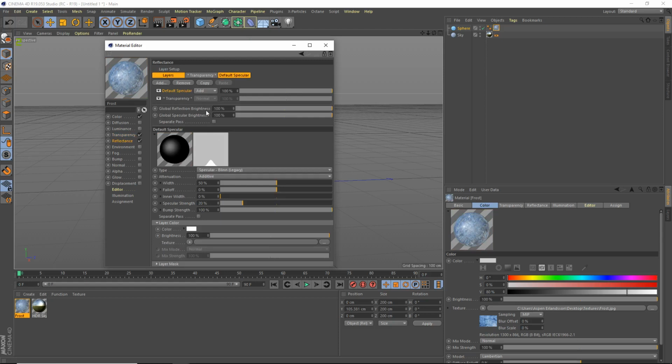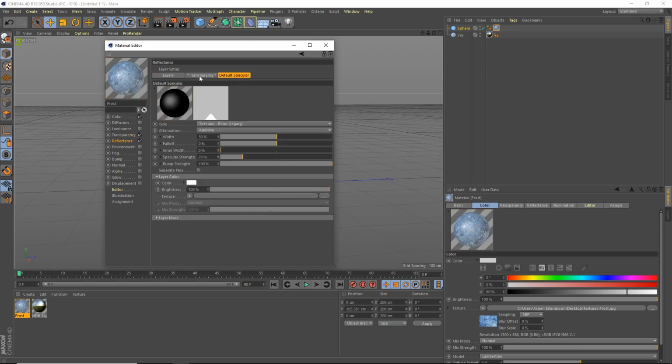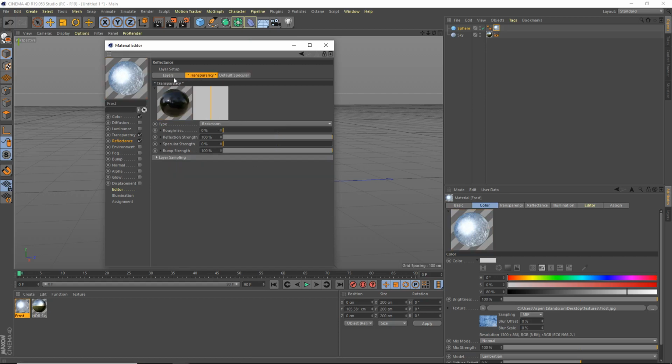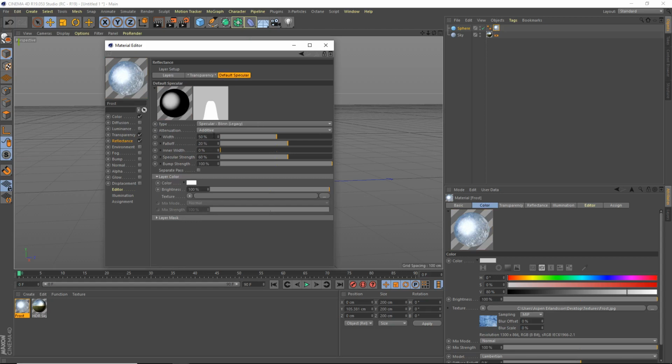For the reflections, we're going to go to our default specular. We're going to increase the falloff to about 20%. Going to increase the specular strength to about, we'll say 80. Well, we'll say 75. 75 is probably good enough. Maybe that's too much, actually. We'll do like 60. And yeah, just like that. I think that's good. Yeah, that's probably pretty good. We might tweak that later on.